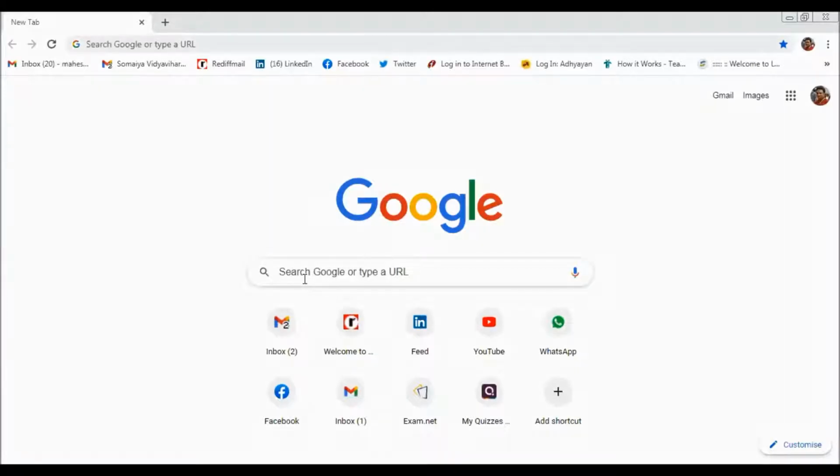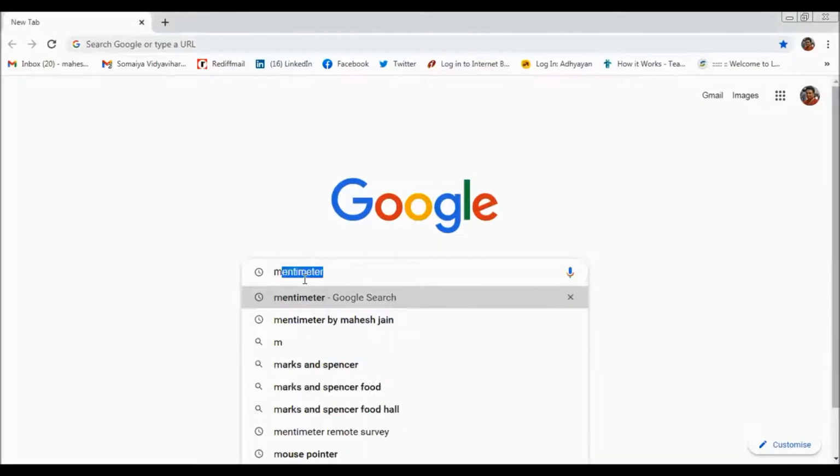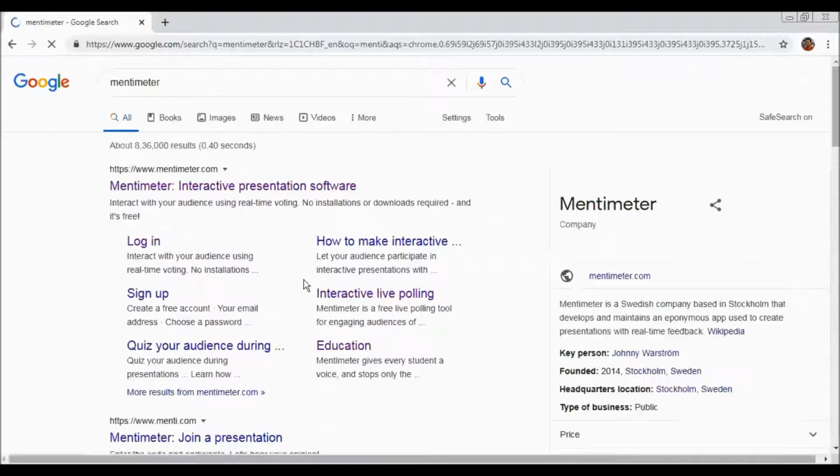Hello everyone. So today we'll be talking about an app called Mentimeter. So let's begin. First thing you need to do is go to Google, type Mentimeter, and we'll reach it.